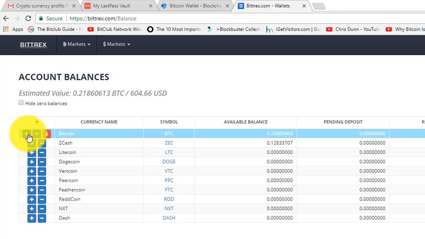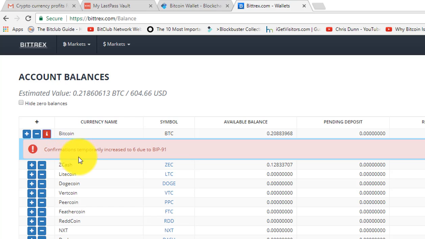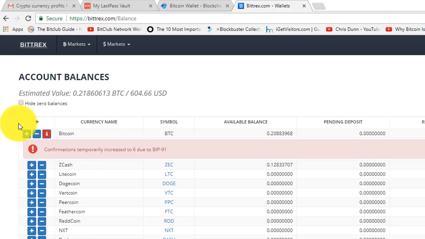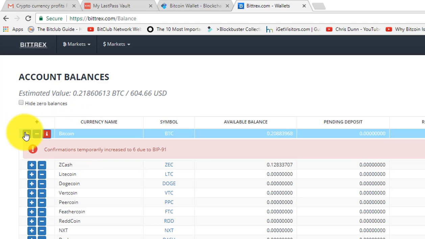By the way, I'll just quickly explain why the red box with the exclamation mark at the moment, because of the scaling debate with Bitcoin and so on. Bittrex are basically just saying that they now need 6 confirmations before they count the balances in your account. Okay, that's usually 3, so pay no attention to that. It's just the current state of the Bitcoin transmission side.